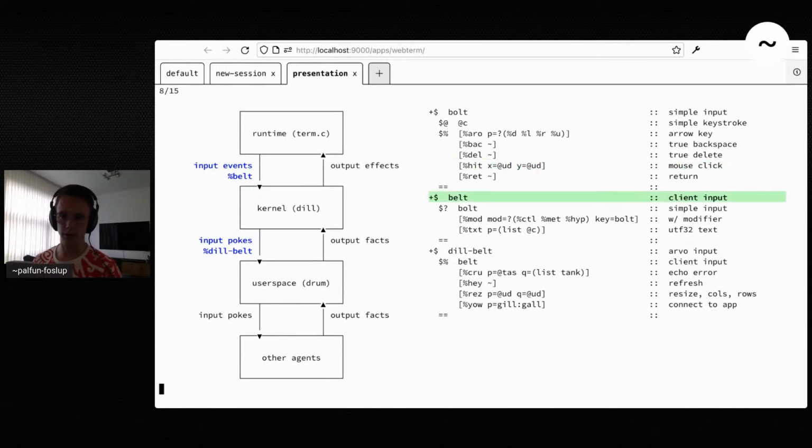Belts then are the full input type, containing potentially more complex forms of inputs. Of course, the bolts are here. They're valid on their own, but also any of these bolts may be issued while a modifier key is held. We support control and meta, and both at the same time as hyper. We can also take chunks of text as a single input event, which may occur when pasting from the clipboard.